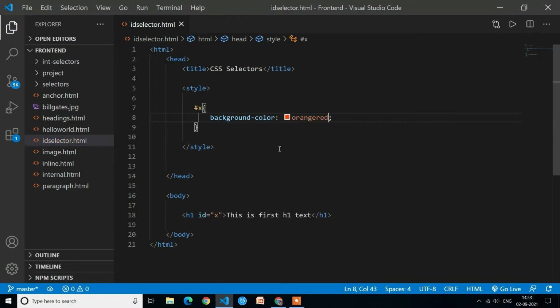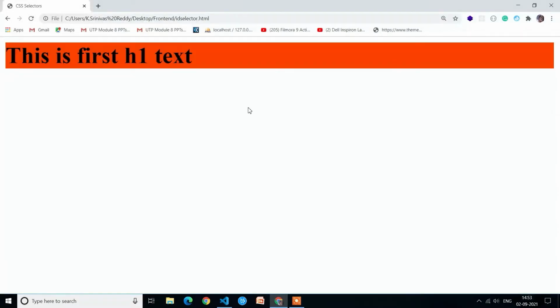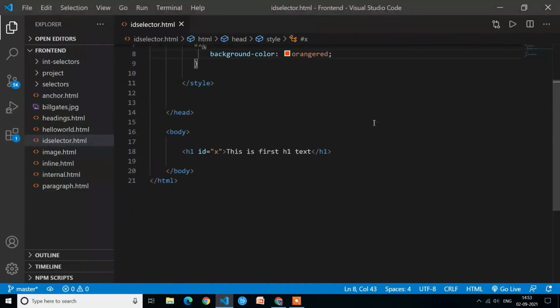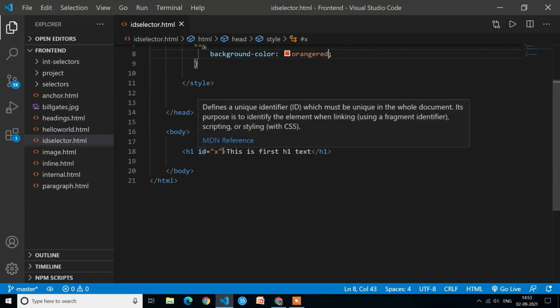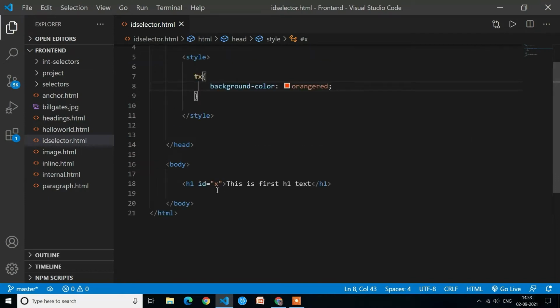Control S. Now I am going to execute this program. Here we go. We got the orange red background color to the first h1 text. We have applied styling to this h1 text with the help of ID. You can see here I have just given the ID attribute to the HTML h1 tag. So I have applied styling to only ID attribute. For the hash x only, the styling will be applied. Suppose if you write one more h1 text, the styling will not be applied. The default styling will be applied to the h1.